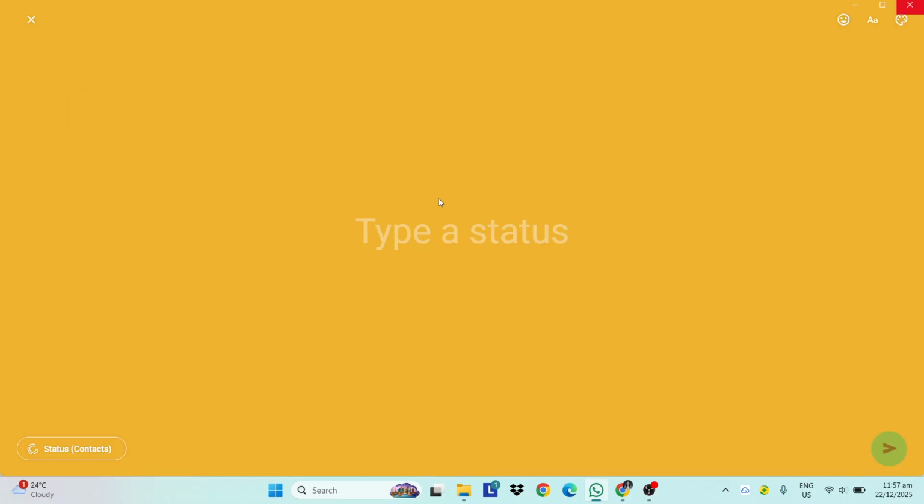If you prefer a photo or video, tap the camera icon. You can capture something new or select from your gallery. Add a caption if needed so viewers know what they're looking at. When your status looks the way you want, tap Send or Post to update. That's it. Your new status is live.